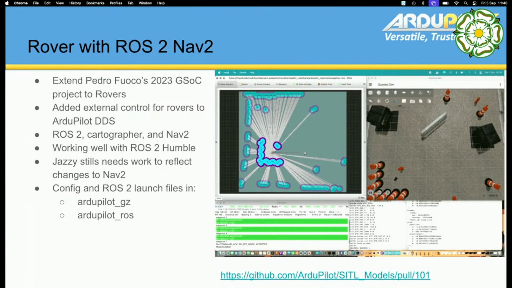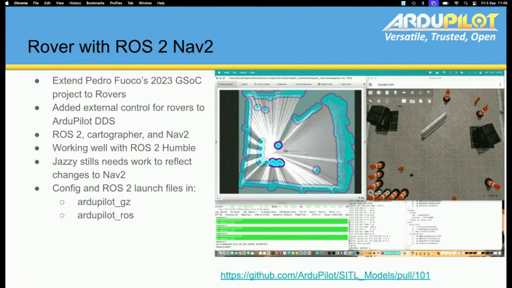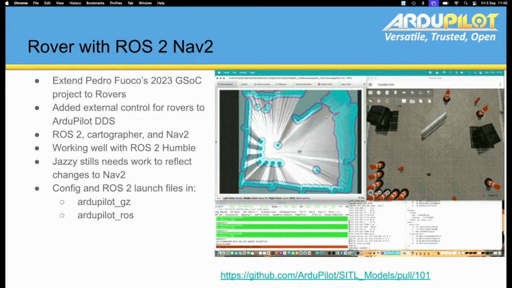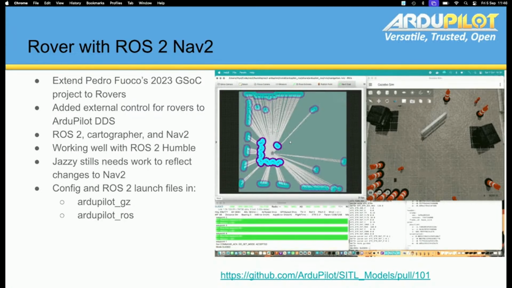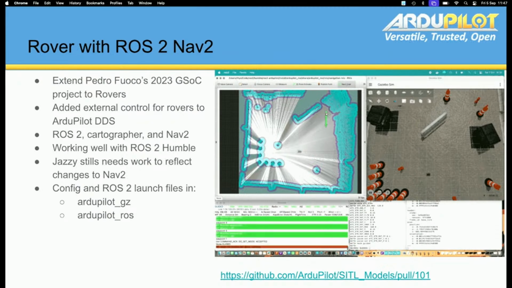We had a really nice GSOC project from Pedro, which was on copters and integration with the ROS2 nav stack. And this is an extension of it to rovers. So this is your standard way to get familiar with the ROS2 nav stack with a rover type setup. But instead of using ROS to control the vehicle, doing the low level control, we're using ArduPilot for that instead. And it integrates Gazebo, ROS, ArduPilot, and the nav stack all in one go.